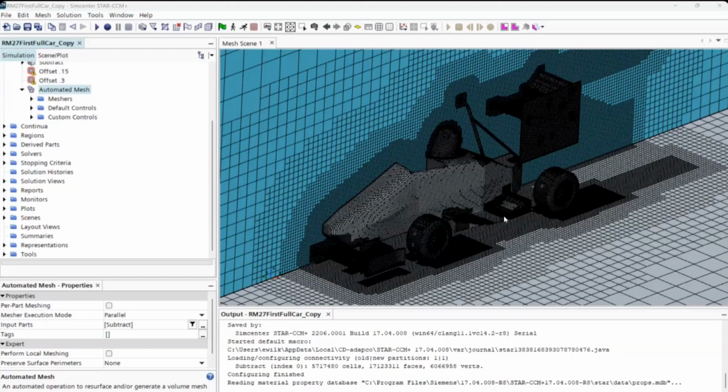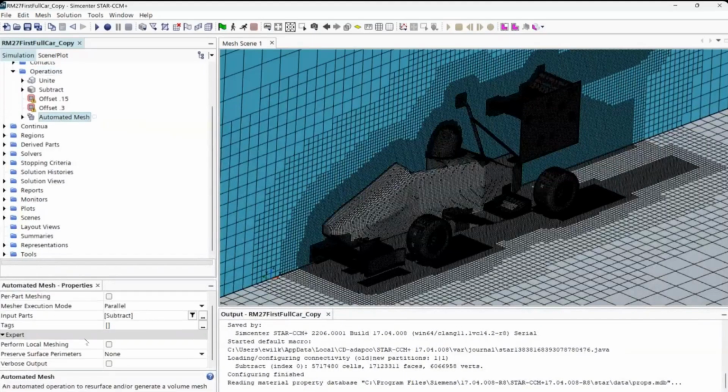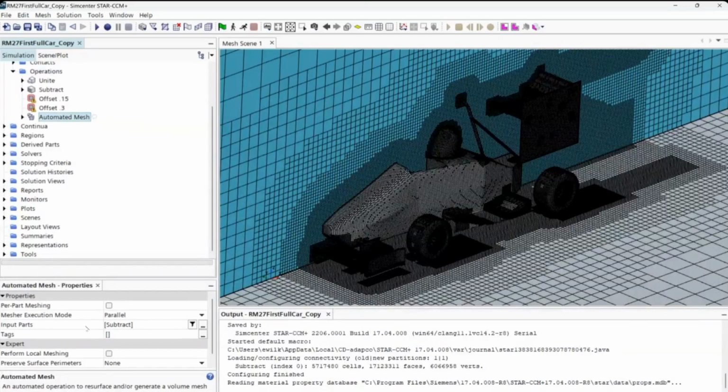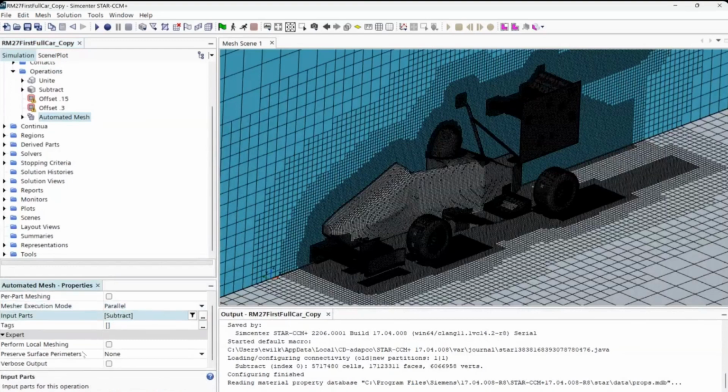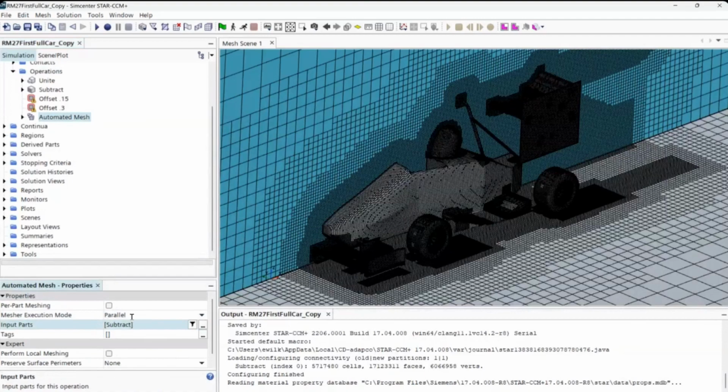So let's first get into it. We have automated mesh. It's under operations. Let's go right into automated mesh. We have this. These are the properties. So first thing, never be on serial. Always be on parallel. You have your input parts, your tags, and this. Don't worry about that. But always be in parallel. It will always put you in serial first. Put it in parallel if you have more than one core.